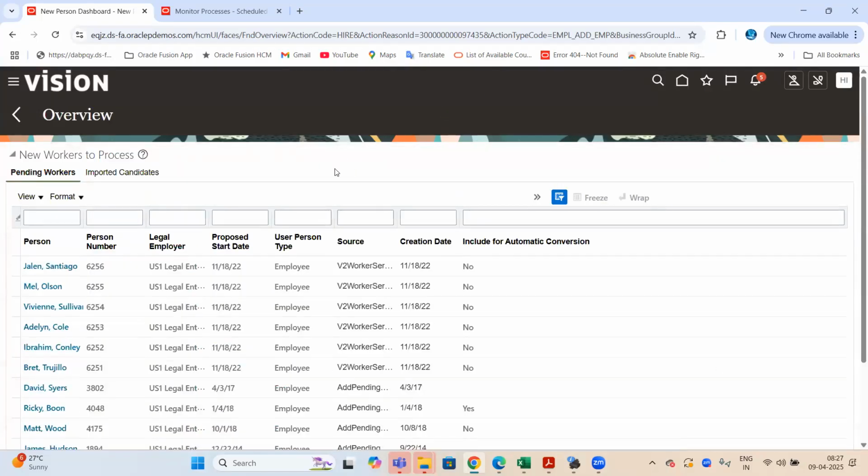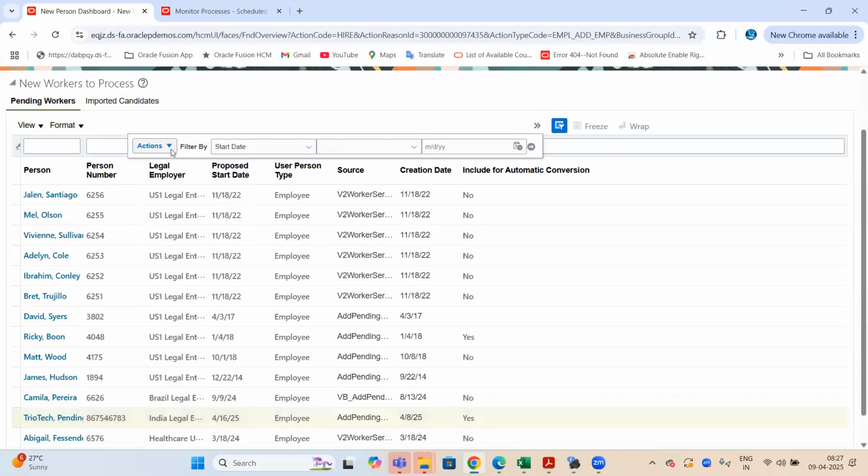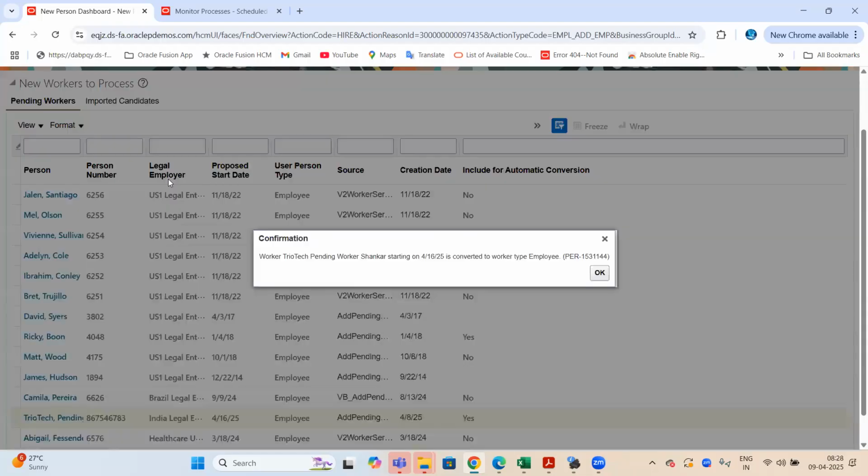then just go to the record, select the record, and use the actions button. Quick convert. With convert, if you go, again one by one all tabs will come in edit mode, and you can go and give details. Quick convert: now I clicked on it. Nothing. The system quickly converts. It's a matter of getting into the edit screen or doing it directly. See, confirmation done. Worker Triotech pending worker Shankar starting on 16th April converted to employee.